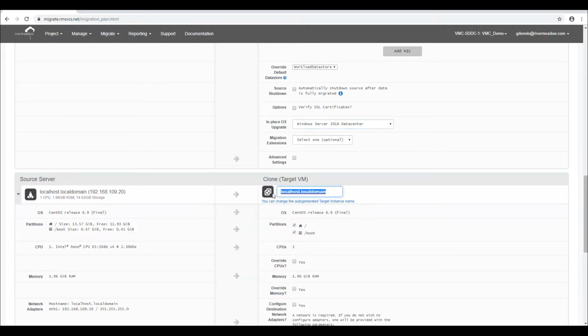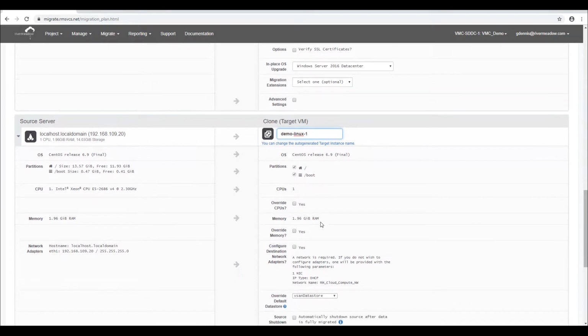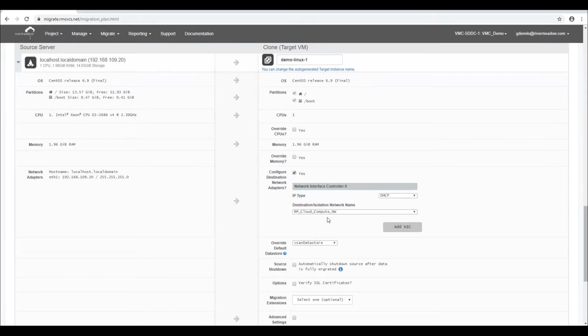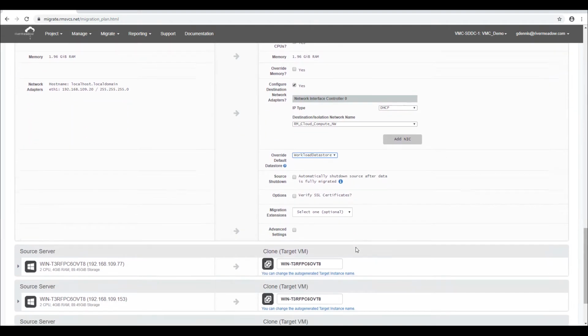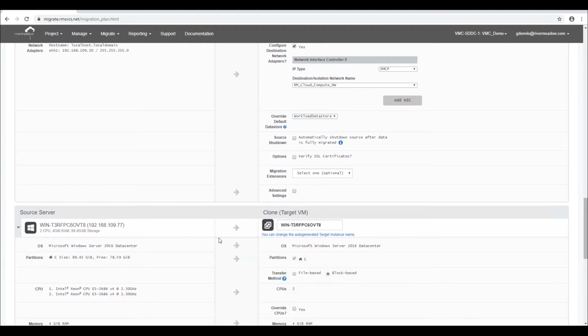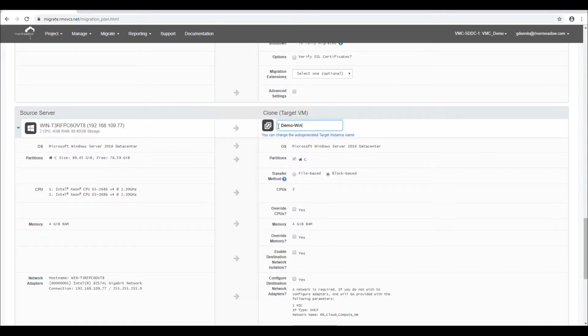We'll go through now and we'll change the others. We're going to do a Linux box as well, so we'll call that demo Linux. We'll put that onto a network. We won't change any of the CPU or memory settings which it's got from the source machine, but we will stick it onto a particular network and we'll put it on our vSAN storage. We'll then repeat this process for the next Windows machine, but this one we're not going to upgrade, we're just going to migrate as is. So we're just going to call this one Demo Win 1.